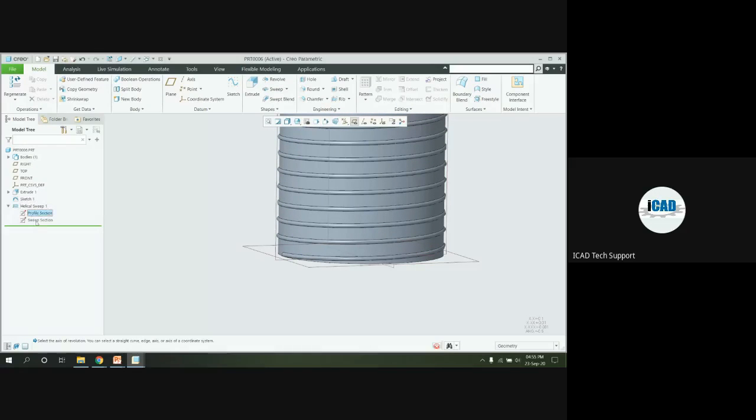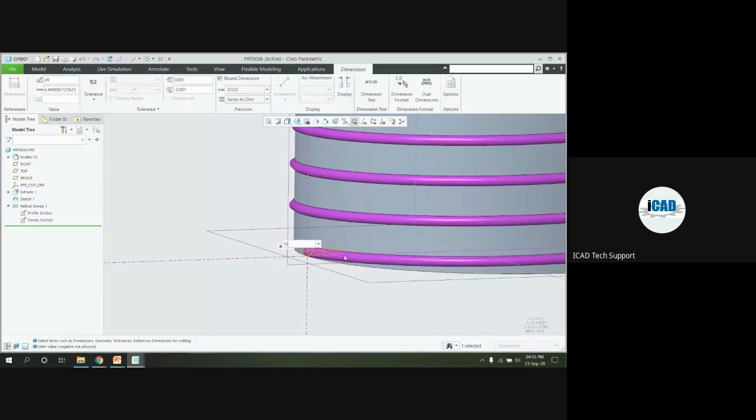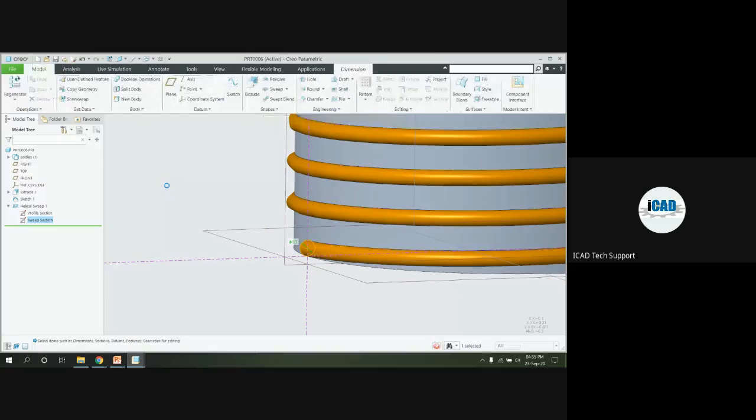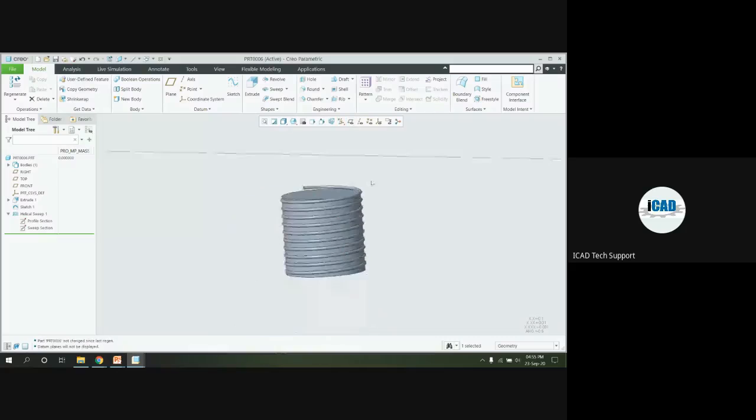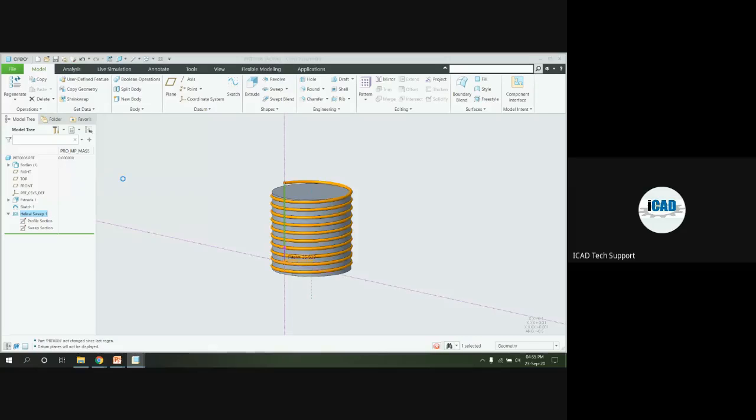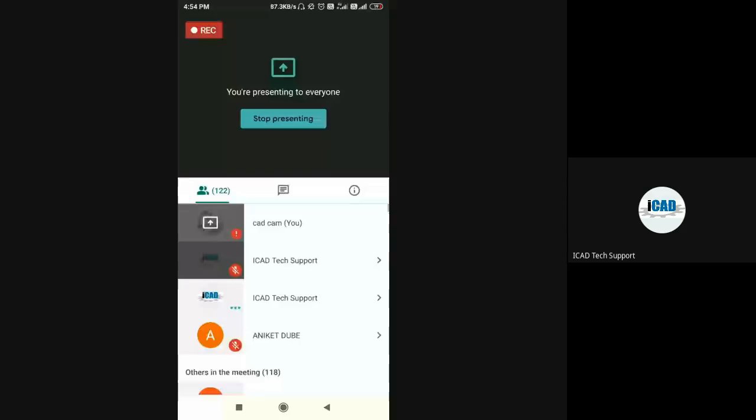By using this helical sweep option, if I am changing the diameter, this way you can add the threads for your model. Whatever pitch you want to define, you can edit it and set the pitch between the two threads. Here you can see the pitch value is 25. Here I can add the value 10. It will get combined 20. So this way, by using this helical sweep, you can add the threads.